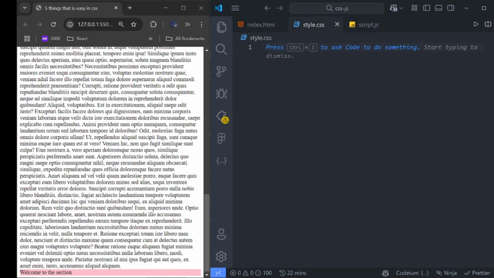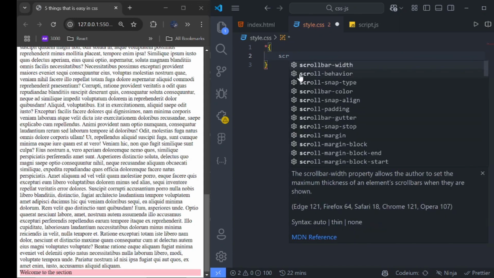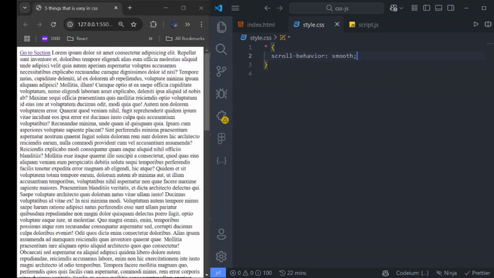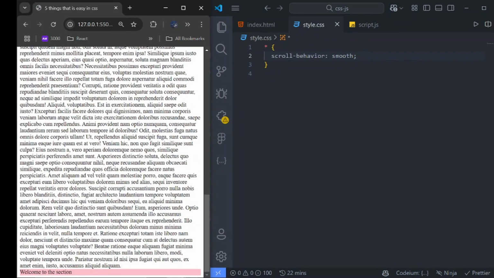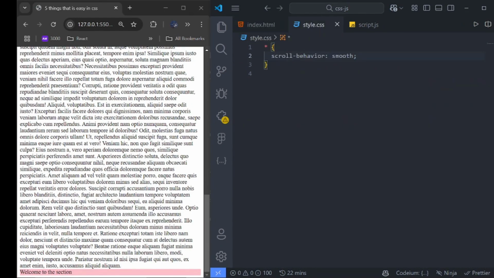You can go to our CSS and use a wildcard or the HTML tag, or I'll just use the wildcard and say scroll-behavior should be smooth. So now if I click on this, you can see that we're still achieving the same thing with just one line of CSS and with zero JavaScript.